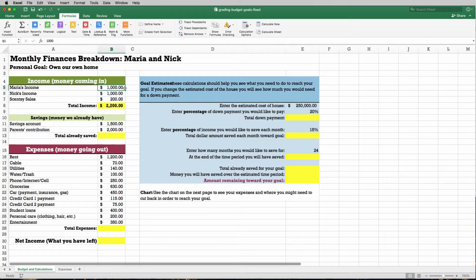The cool thing about this is if I change her income to be $2,000 and if I change his to be $3,000, then it's showing that the monthly income is $5,200. So that is what we want to use those formulas for. So we're going to do the same thing here.